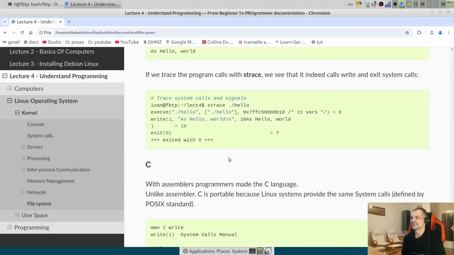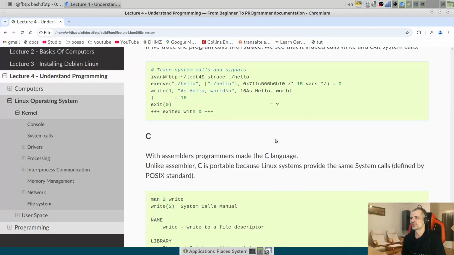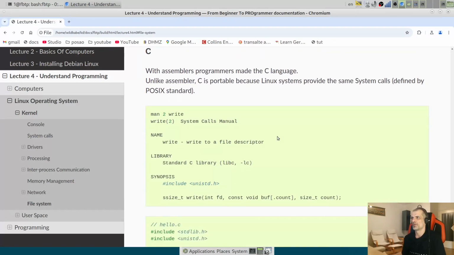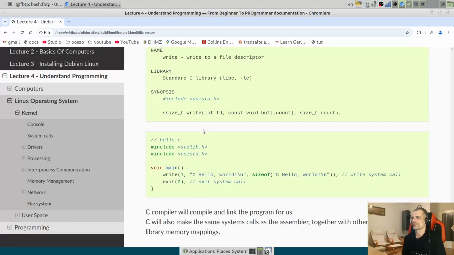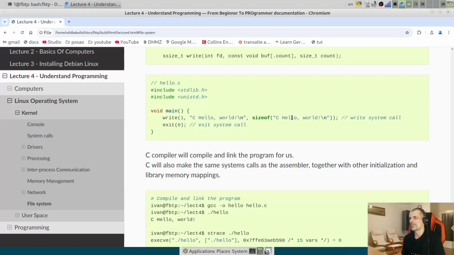Now let's see this in C. With assemblers, programmers made the C language. Unlike assembler, C is portable because Linux systems provide the same system calls, defined by the POSIX standard. This is the documentation for the system call. If we now write the same program in C, we can see it is much simpler. C compiler will compile and link the program for us. C will also make the same system calls as the assembler, together with other initialization and the library memory mappings.